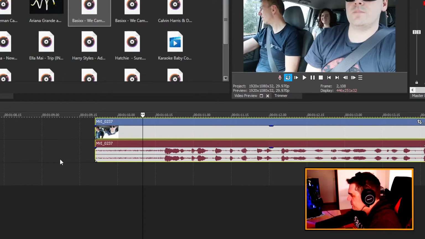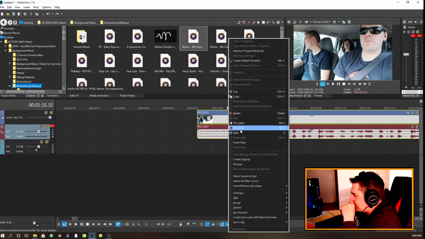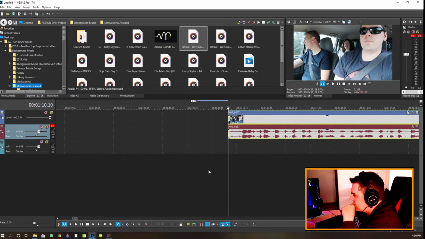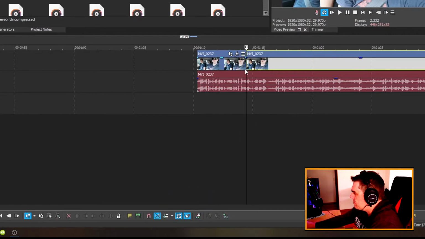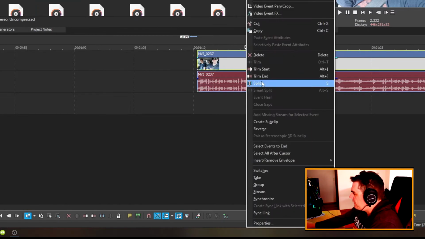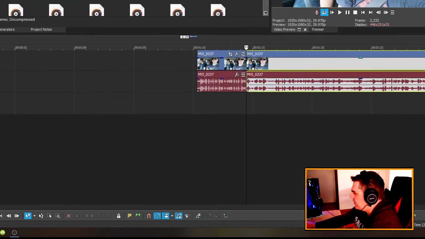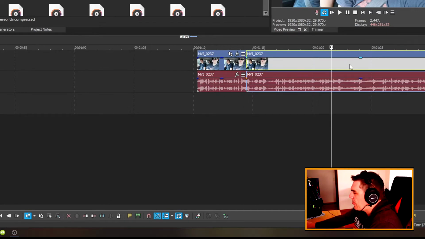Come back. What else? I'll trim the start. And what do I want to do next? This means do stuff to individual bits and pieces of what you're on. If you take that off and use this one, it will cut the entire file in half at once. See, now it's done video and audio at the same time instead of individually. So you click where you want to work and then go right click split.